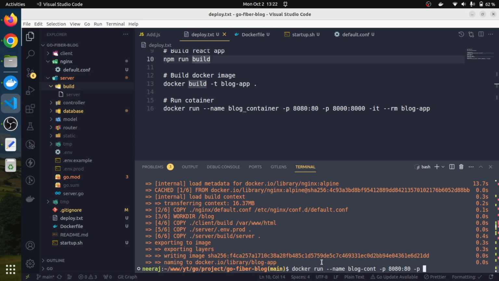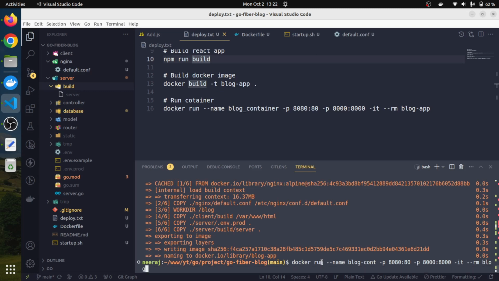And we will also need to map another port, 8000 from the host machine to 8000 inside the container as well. And we want it to run in interactive mode. And we can also use rm to delete any previous instances of this container. Okay, so blog app, looks okay. So hit enter.